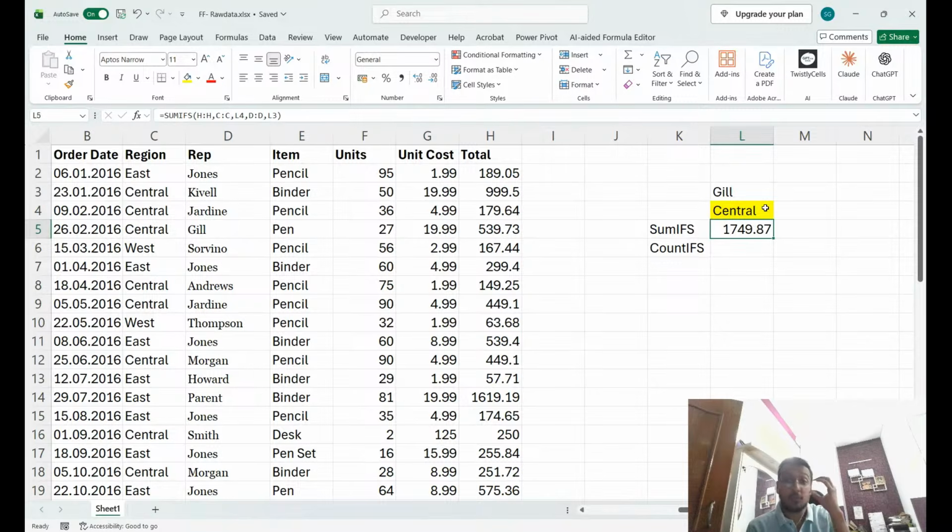Okay, I'm going to wait till you confirm SUMIFS on chat. If SUMIFS is clear to you, type SUMIFS on chat.